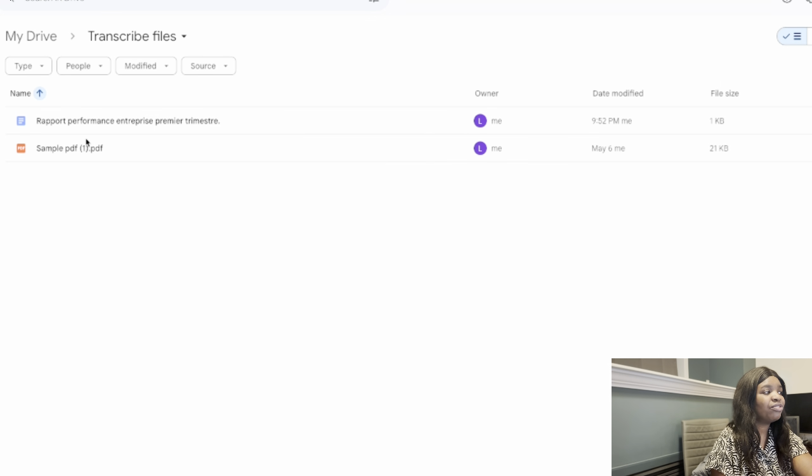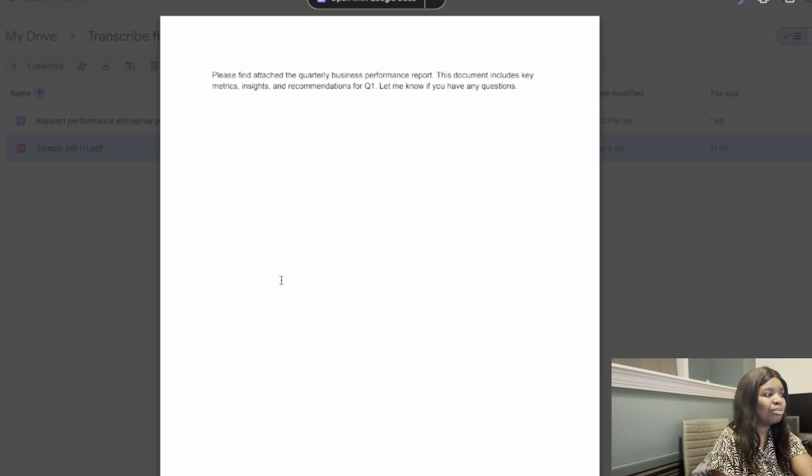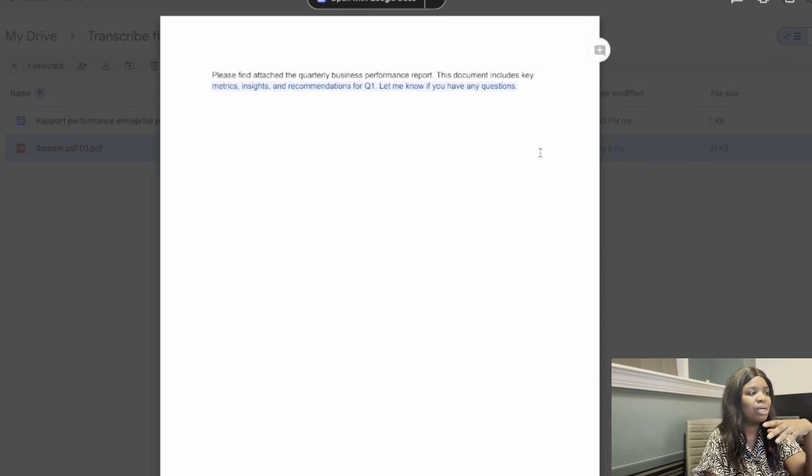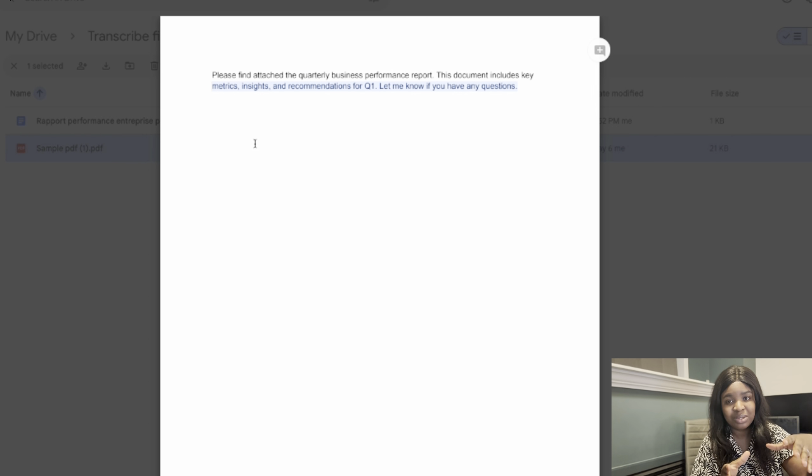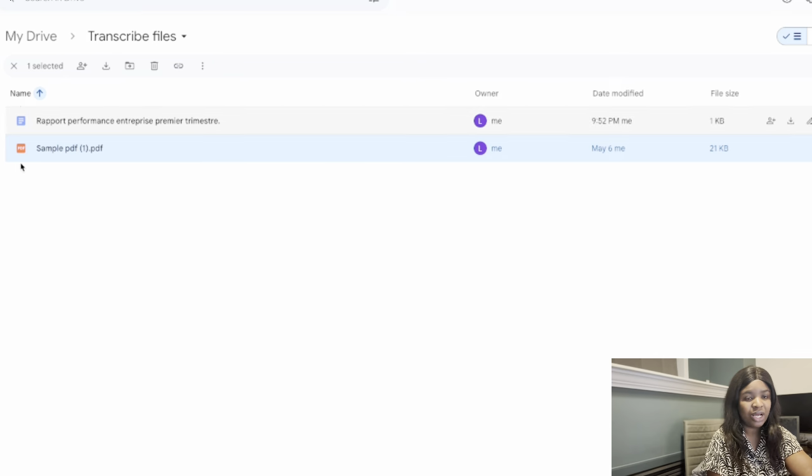So I do have a folder I created in Google Drive, and in Google Drive, I do have a sample PDF file with just 2 lines of text, and mind you, it could be several pages of documents. Just for the purposes of this tutorial, I decided to just keep it very simple. So I created a folder in Google Drive, and I called it transcribe files, and in transcribe files I do have my sample PDF. If you want to translate an audio file, then instead of a PDF you could have an audio file in here.